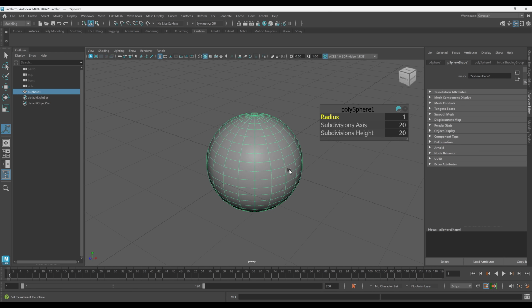Press F on your keyboard to frame the selection. It's one of the most frequently used shortcuts, so definitely keep this one in mind. Now, let's select some edges. You can click them one by one, but if you hover over an edge and double-click, it will select the entire edge loop around the object.